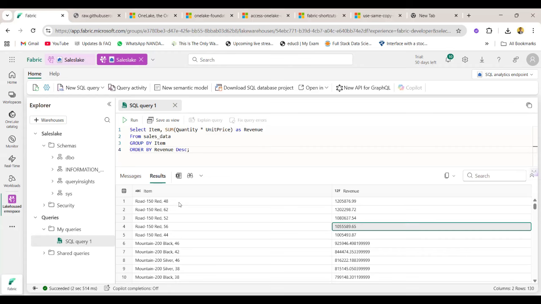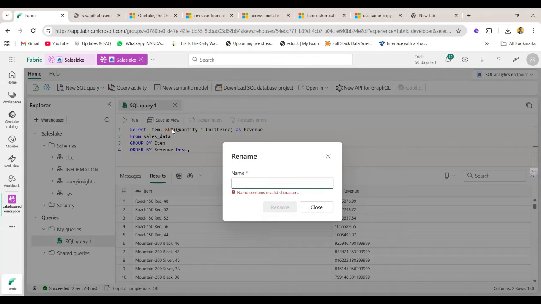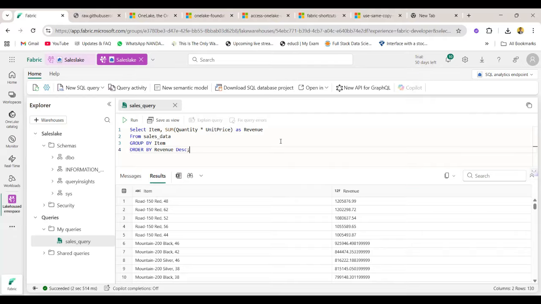Is this clear? Do you guys have any doubts until here? Okay, by default it gets saved under My queries. Yeah. Any other questions? You can even rename this. Is this clear till here? So that tomorrow I can continue with the visual query.